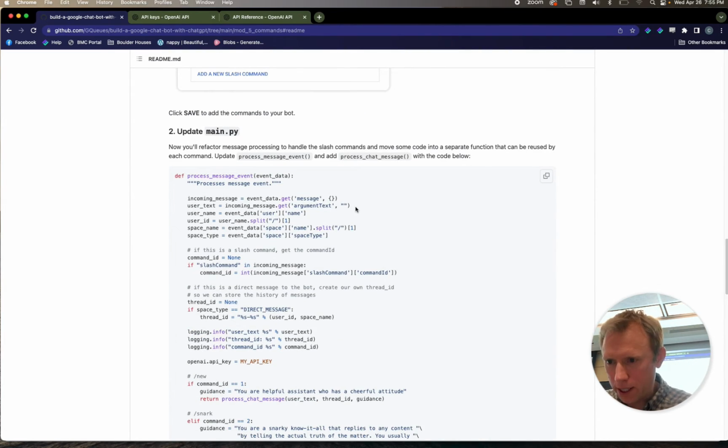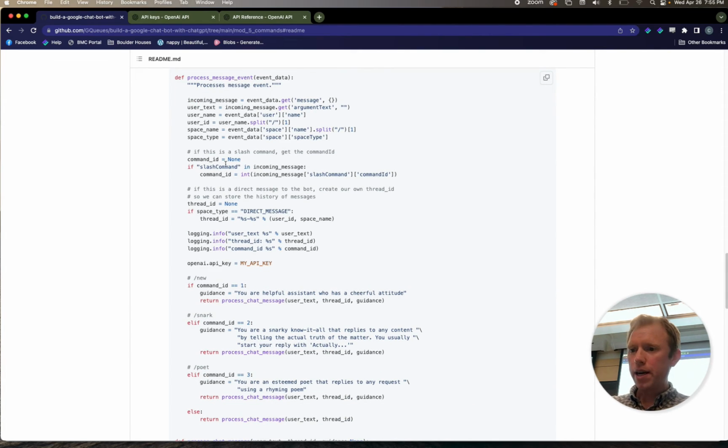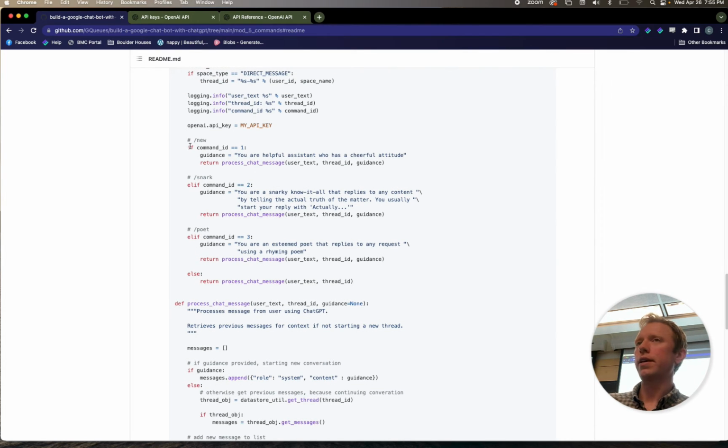All right, what's interesting is the new process message event. You'll see here at the top, we're looking for this command ID. So if /command is in the incoming JSON, then we're going to get the command ID out. So 1, 2, or 3. And this all is normal. And now there's this new section of if-else statements.